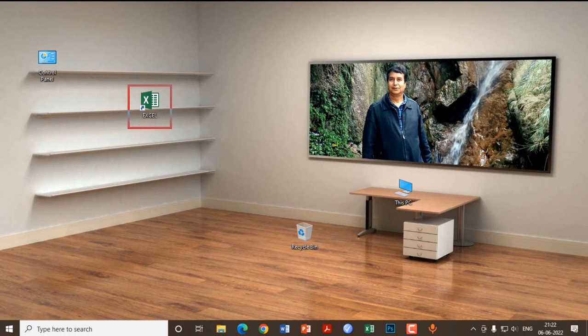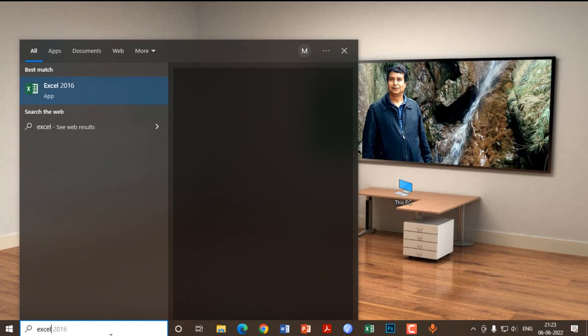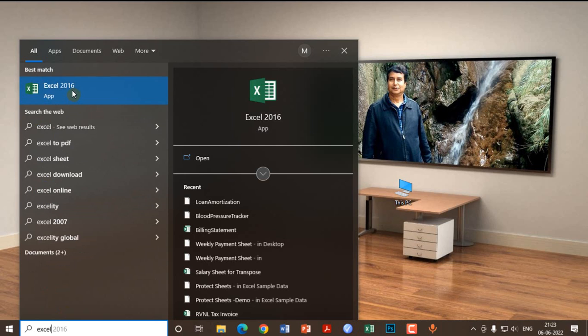We can do it in various ways. If there is an icon of Excel in the desktop, we can click on it and enter Excel. If there is an icon of Excel in the taskbar, we can click it and enter Excel. In the search box, type Excel and Excel application appears, click on it.